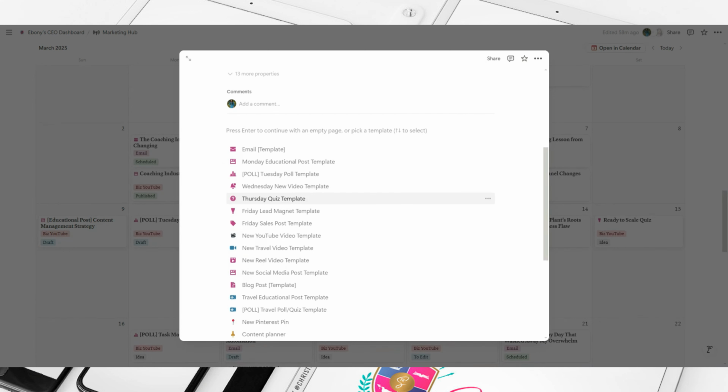So within the content calendar, we've created templates for everything. If I'm creating an email, I can just hit this email button and it will add the template for emails. If it's a Monday educational post, the dates aren't going to line up because we change what we post on specific days. But if it's an educational post, I can hit this.